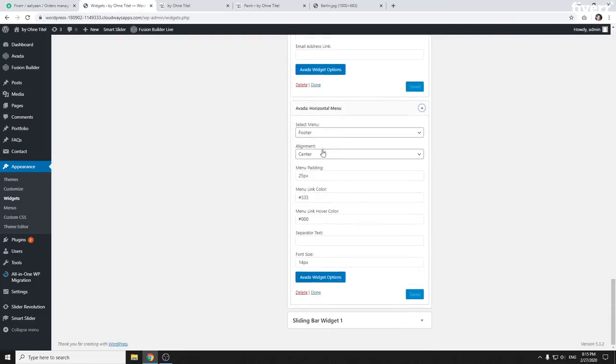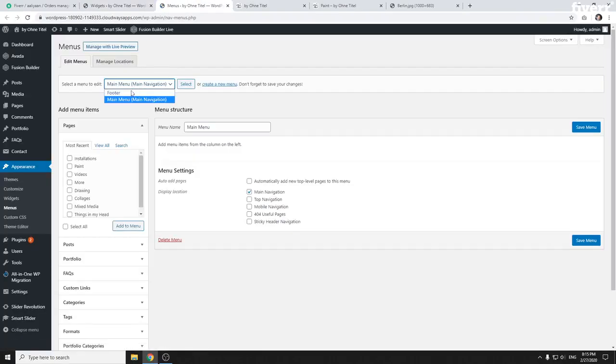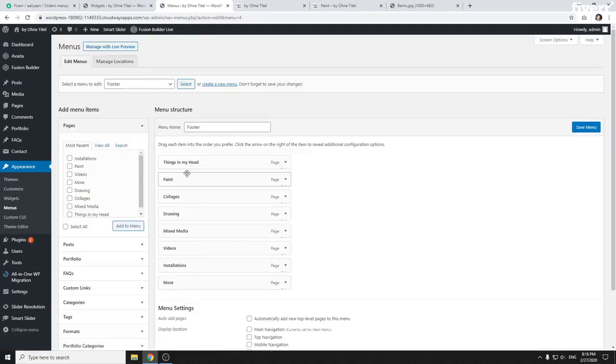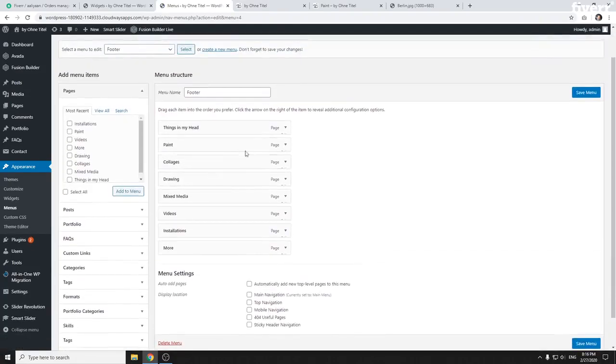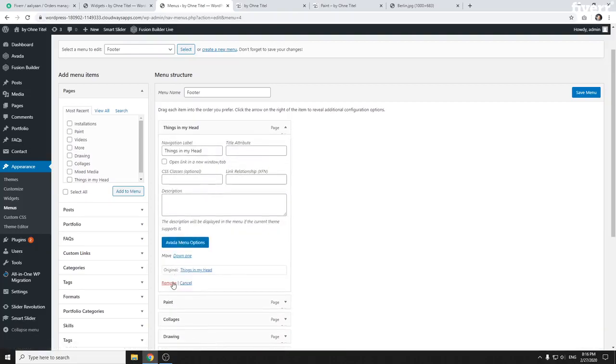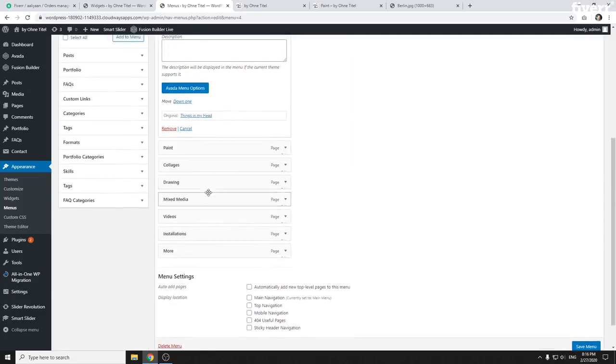For the horizontal menu, select menu. Right now we have selected the footer menu. If you go here under menus, you will see the footer menu, you will select the footer menu, and the footer menu will appear here, as you can see. So you can remove anything from here, or from the left you can add any menu item. You can also rearrange the menus like this.